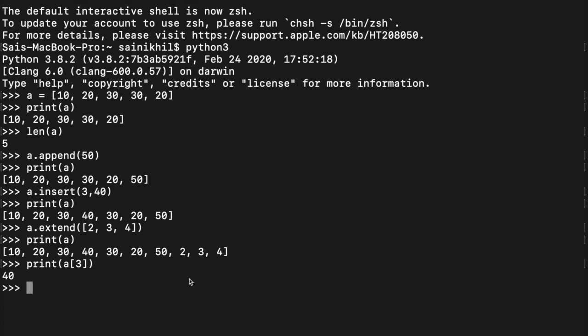We can also access elements using negative indexing. Negative indexing means beginning from the end. -1 is for the last element and -2 is for the second last element. Let's try to print the last element. Print a of -1. Then it should definitely print the last element, so it's 4. And if you want to print the last second element, then just simply type print a of -2. Then it prints out 3, which is the last second element.